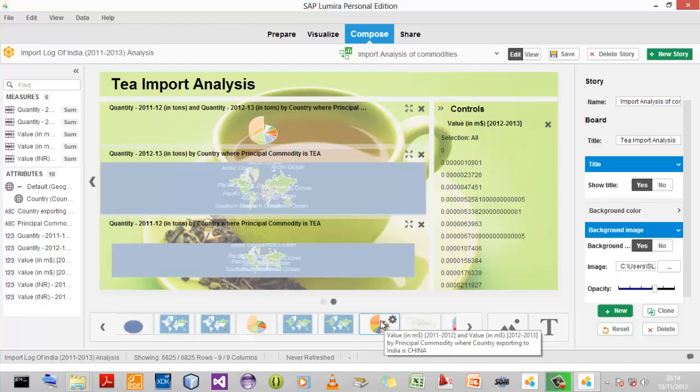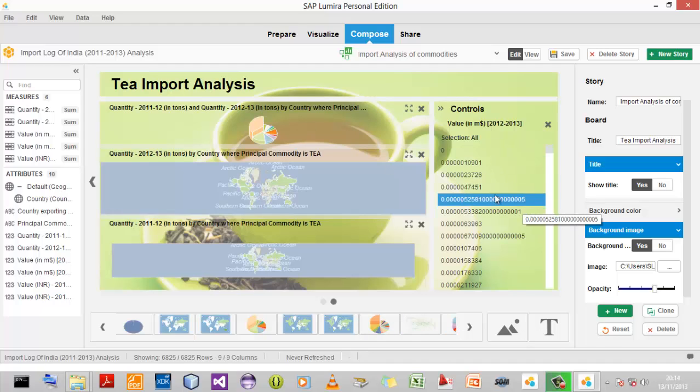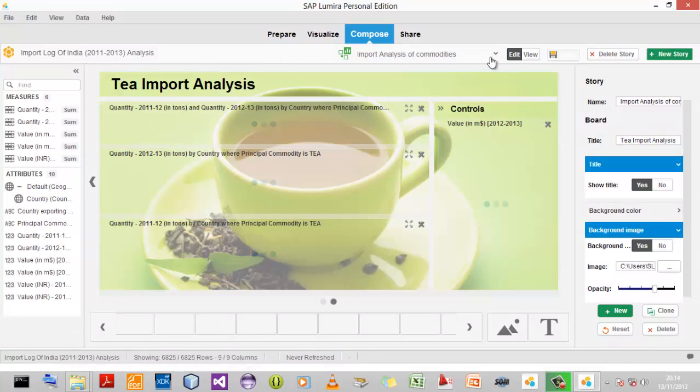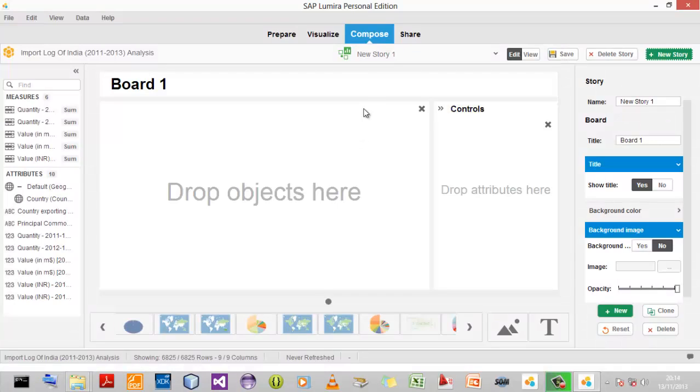And now let us come to our China insight. But let us not do it in the same storyboard. Let us save it right here and take a new story, and I would like to name the story as country import insight.